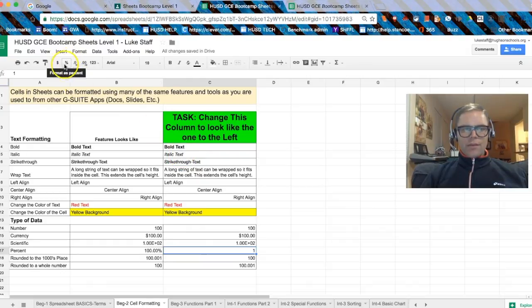Percentage. Okay, so this time we've got a menu item for that. I'm going to come right up here and format as a percent. There we go.